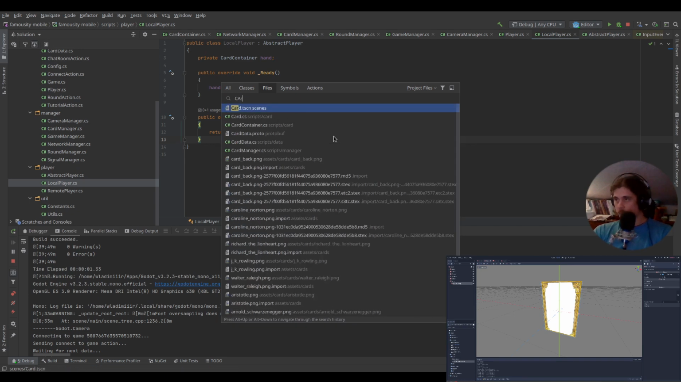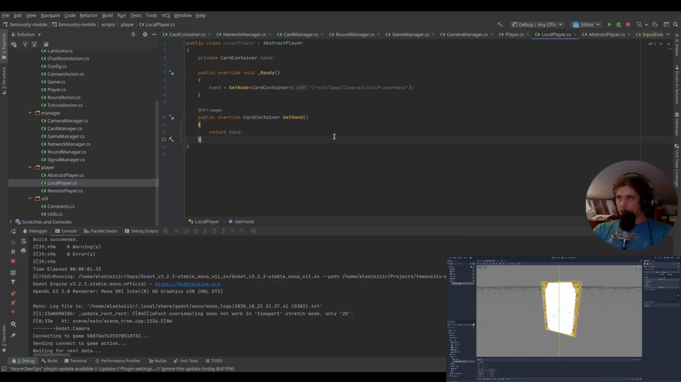Where do we want to actually connect to this signal? It actually should be in the player, in the local player, because only local player should be able to interact with the cards. But even that's not true, because we also want to interact with the opponent's cards. So we will need to figure out when we are allowed to do the interaction, and when not. But for now we will do it on every card.